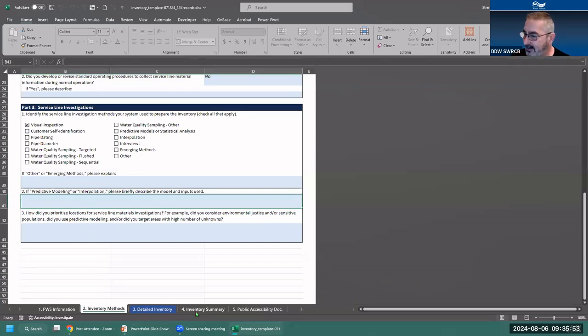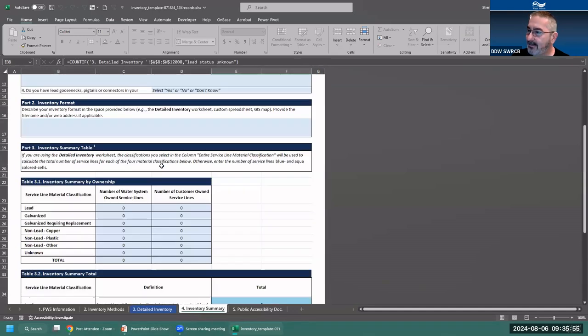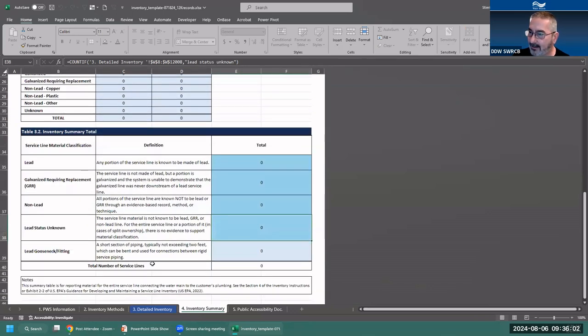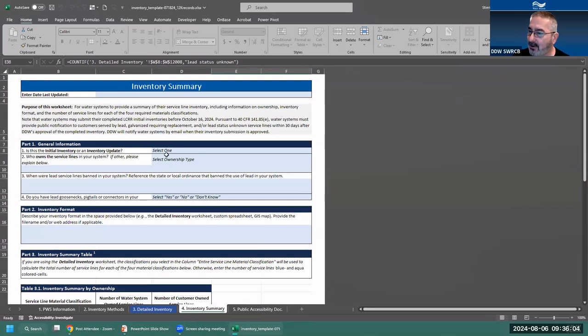I'm going to skip the detailed sheet for a second and go to the inventory summary. These fields will automatically calculate. It'll count the number of types of lines you have and sum it all up here. But at the top, do go ahead and tell us this is going to be the initial inventory.